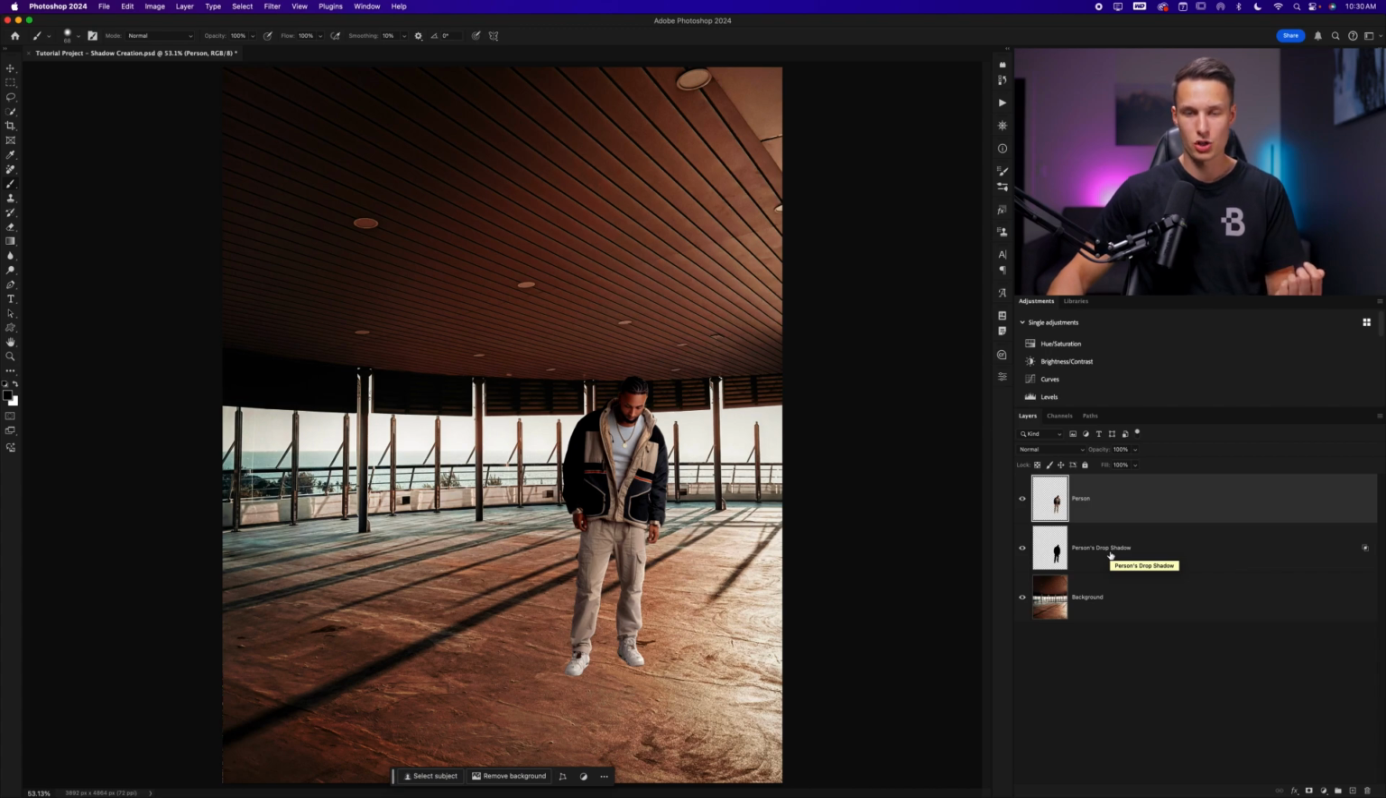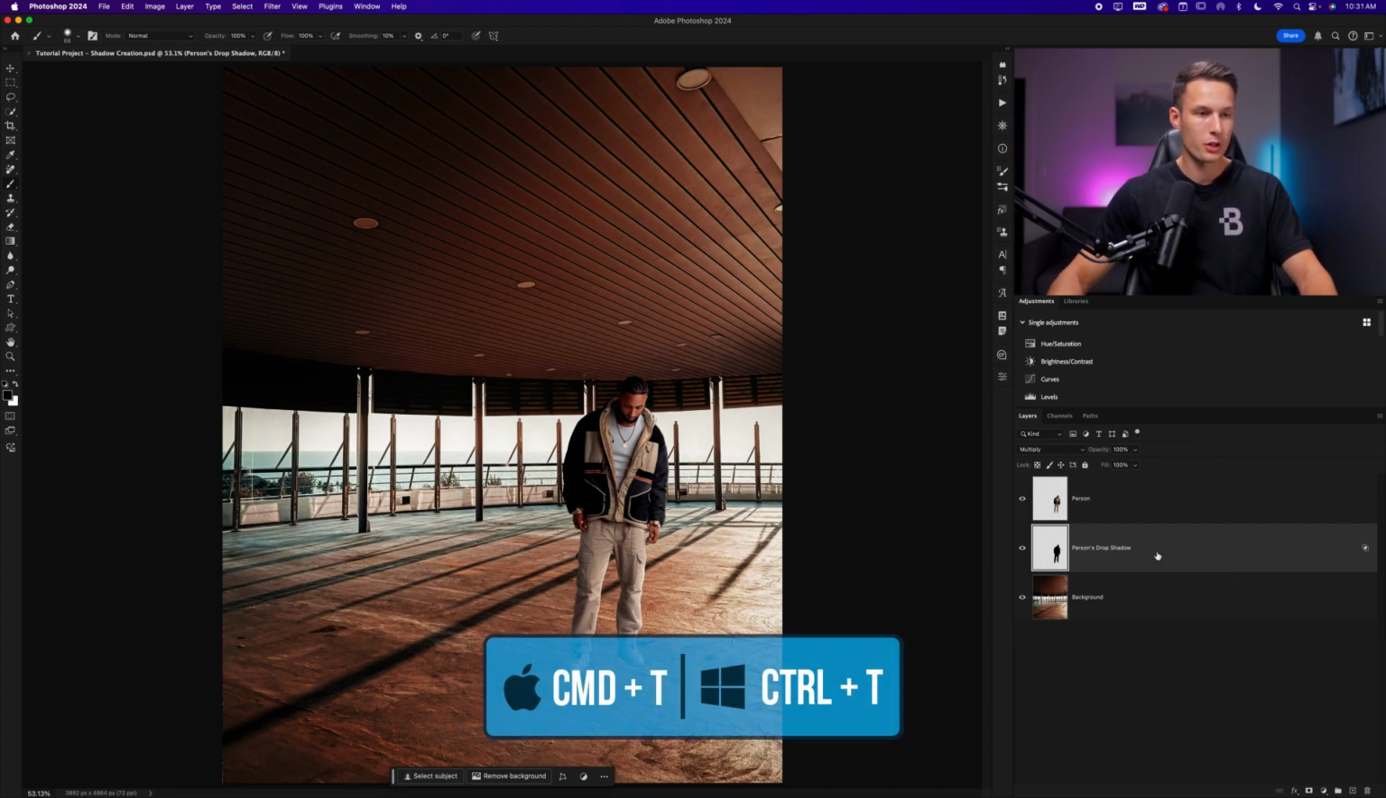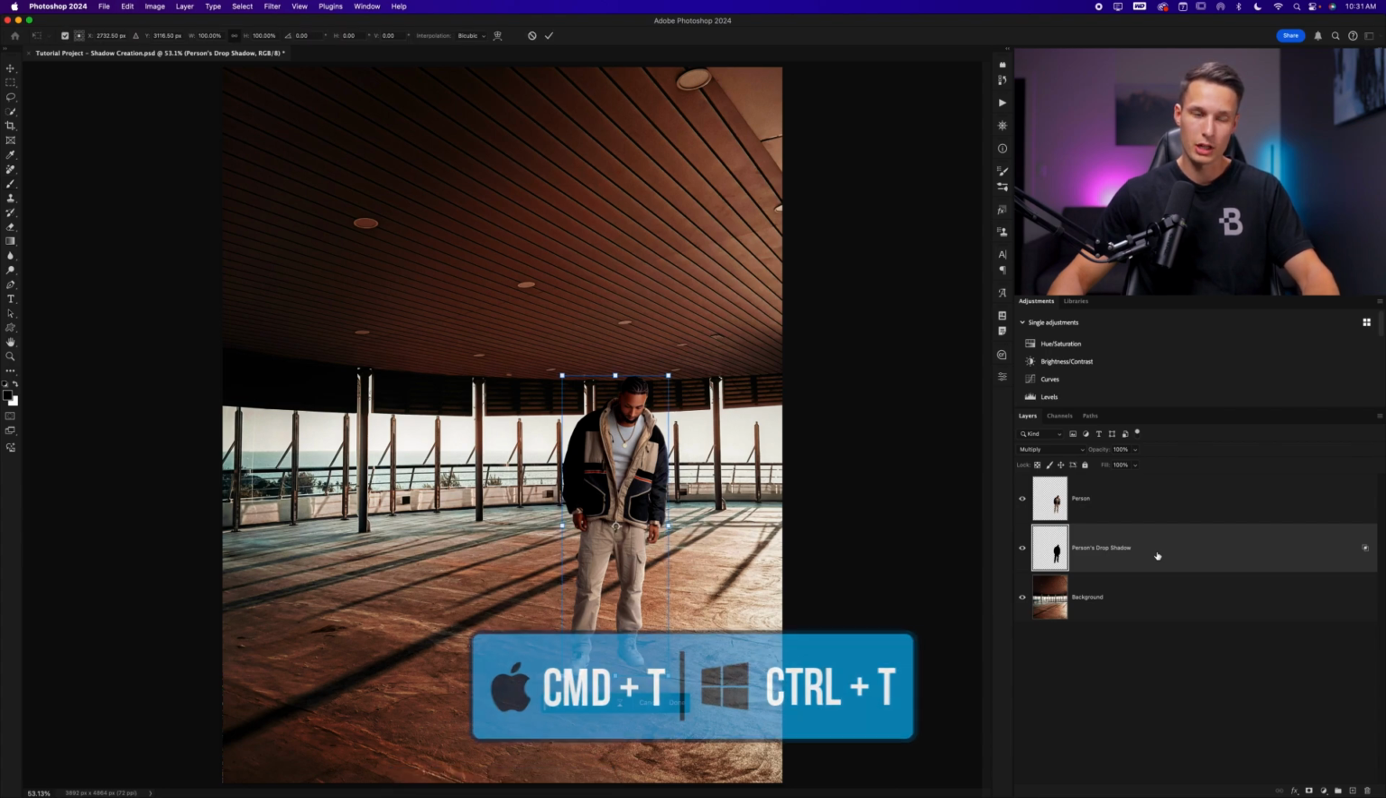Now, when we're creating a shadow, as we all obviously know, shadows go in the opposite direction of the light. In this photo, we have lots of existing shadows for reference, so it's pretty easy to know where the light is coming from, and that is the angle that we'll be trying to match with our shadow layer. So clicking on the person's drop shadow layer in my particular project, which is the one that we just created from layer styles, I'll press Command or Control T to activate free transform.